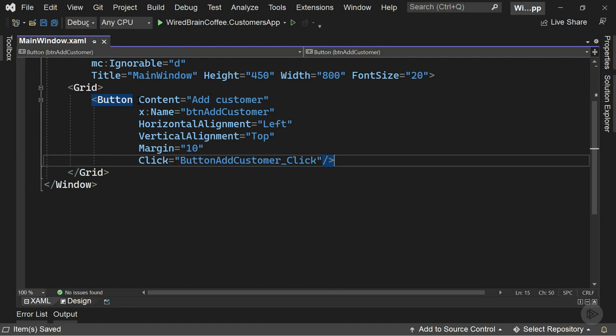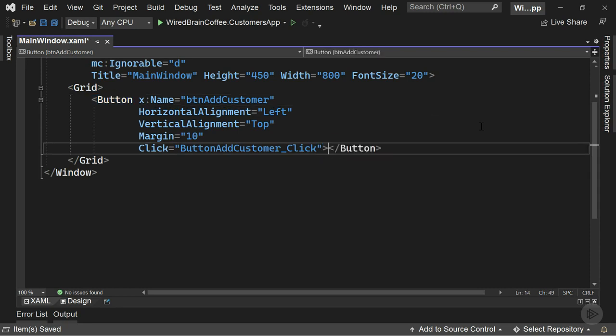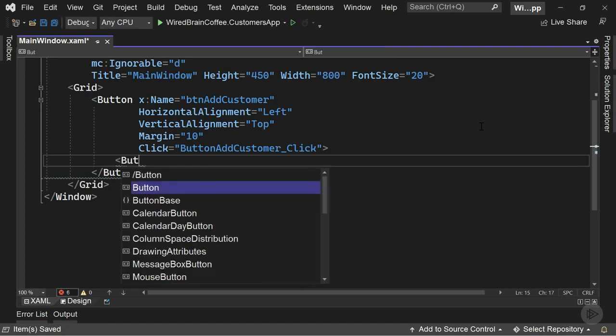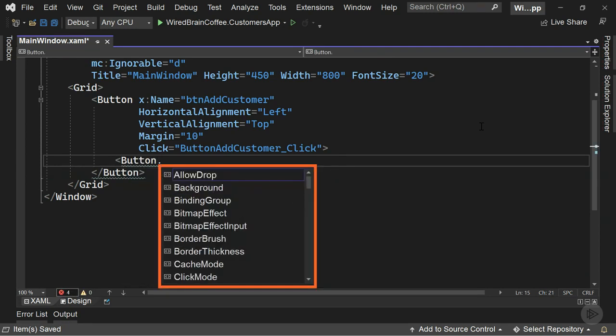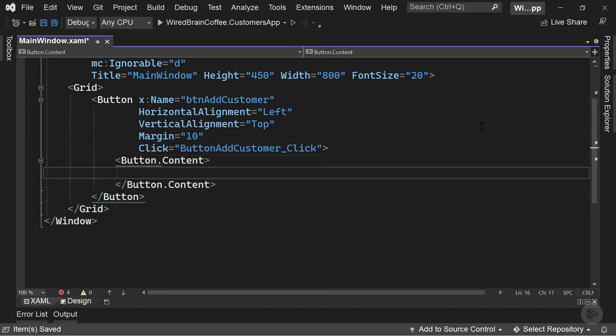So let's remove here from the button element the content attribute. Now first, let's add a closing element to that button. Inside of the button element, let's use an opening angle bracket and let's write button dot. And now you see here a list with all the properties of the button class. Let's use here the content property and let's close this element. Now inside of this property element, I specify the text @customer.